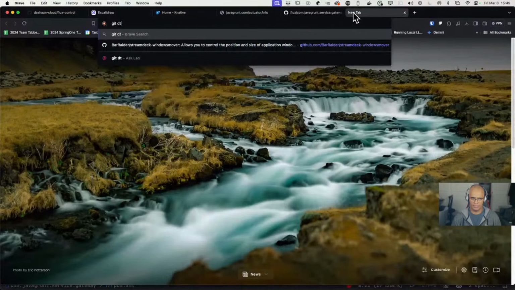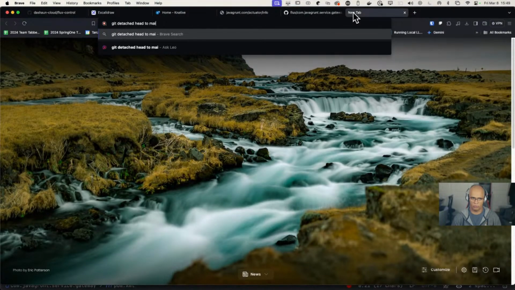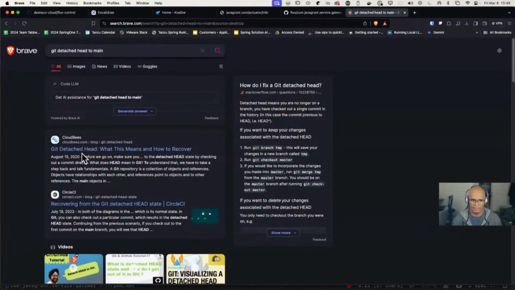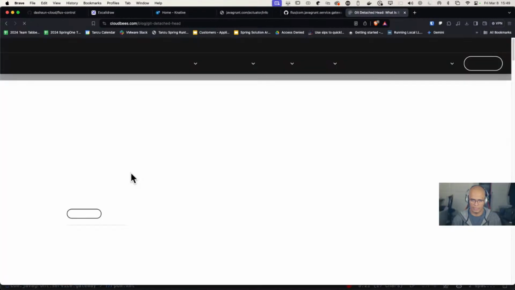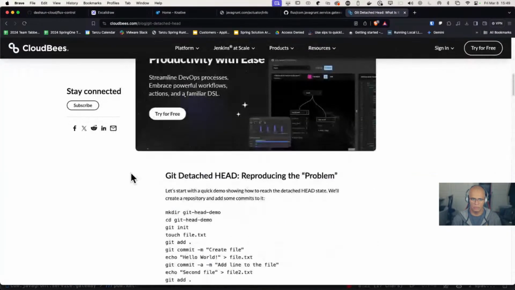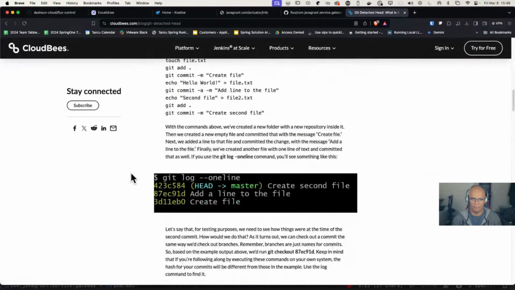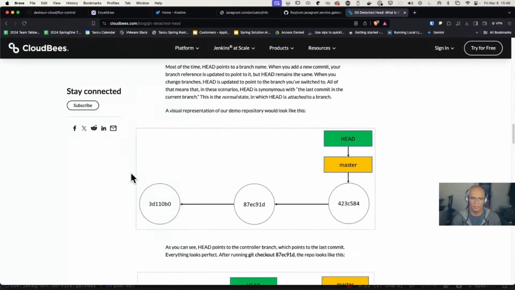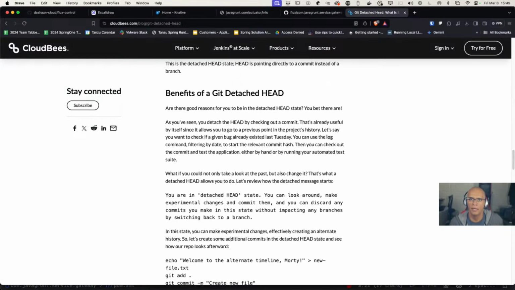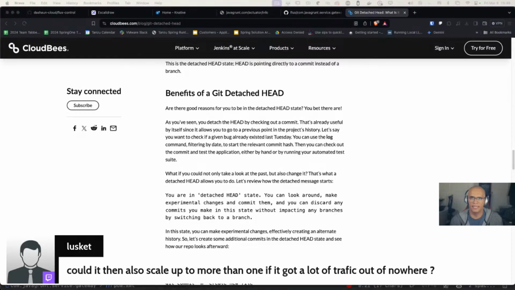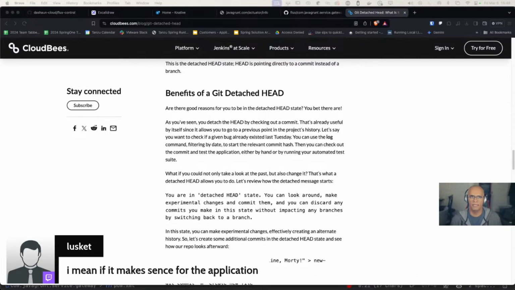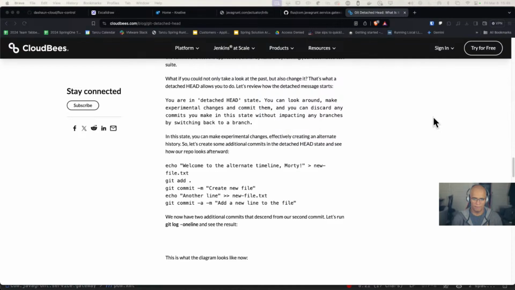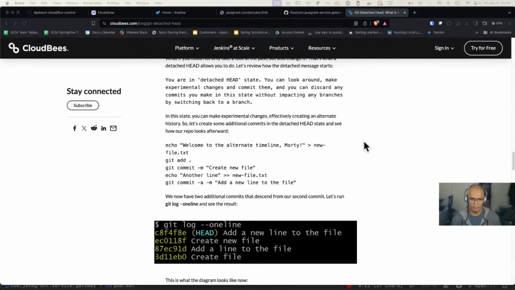Git detached head to main. Git detached head. What does this mean? And how do I recover from the git detached head? I want to move it. I want that code. Commit head. I'm looking. This is key. If it makes sense for the application. That is the key, right? I don't know Git as well as I should.